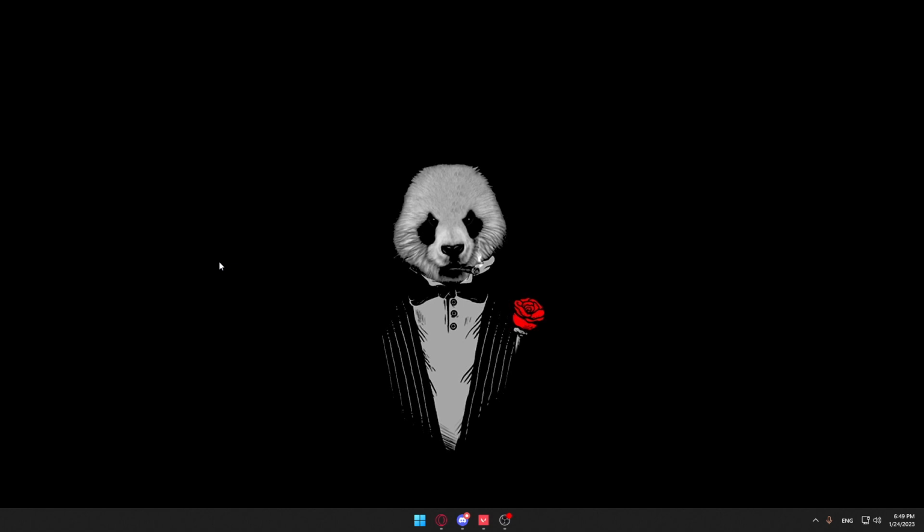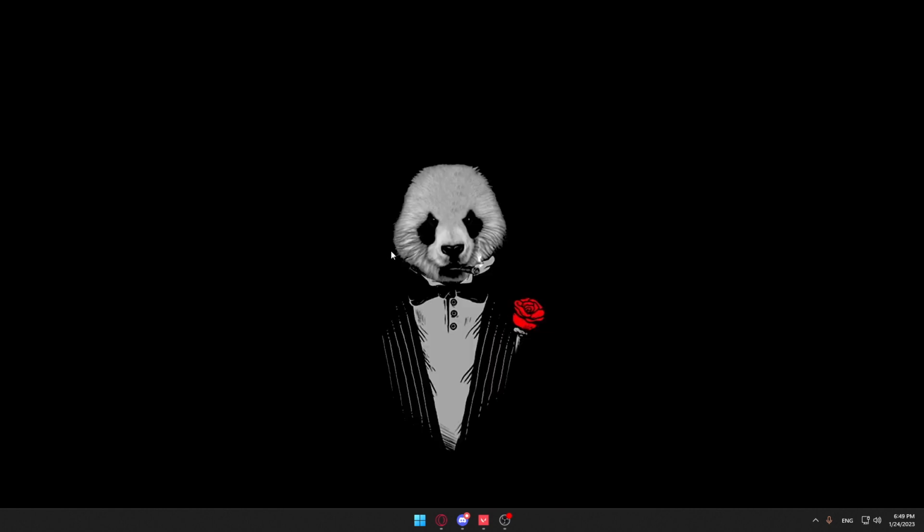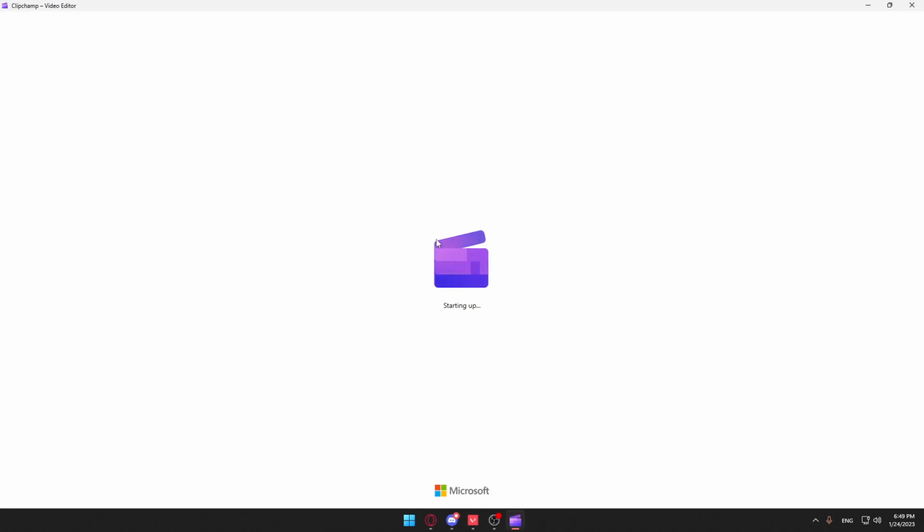And of course, if you are a Windows 11 user, the Clipchamp application will be downloaded by default onto your PC. If you are a Windows 10 user, some users will have it downloaded and some users will not. So of course, if you have it downloaded, just go and open it up as I'm going to do here, and let's just wait a bit until it's opened.